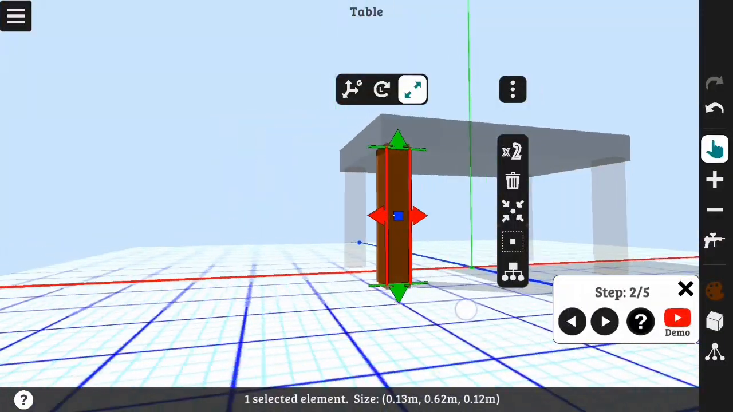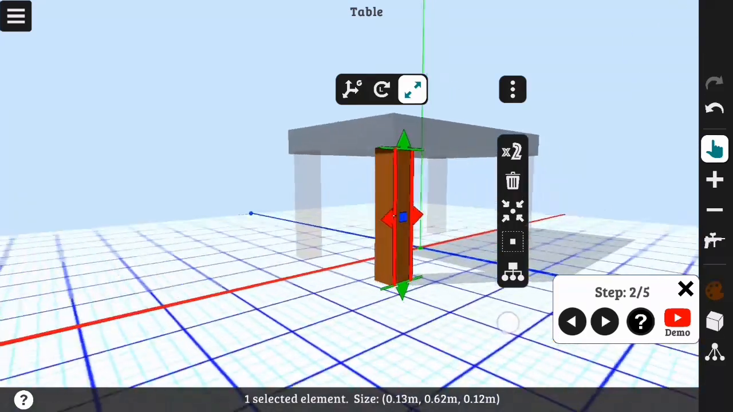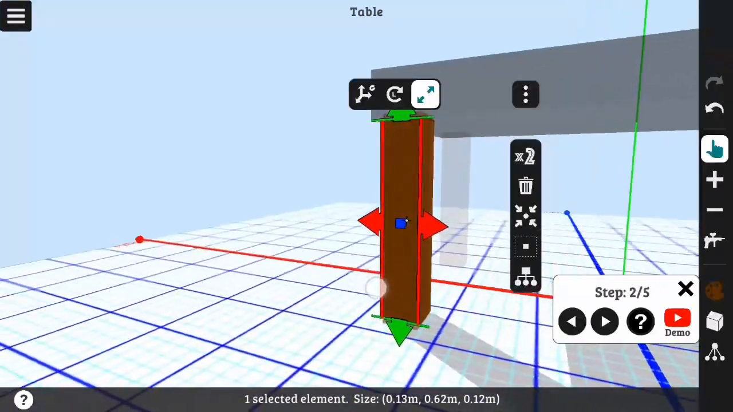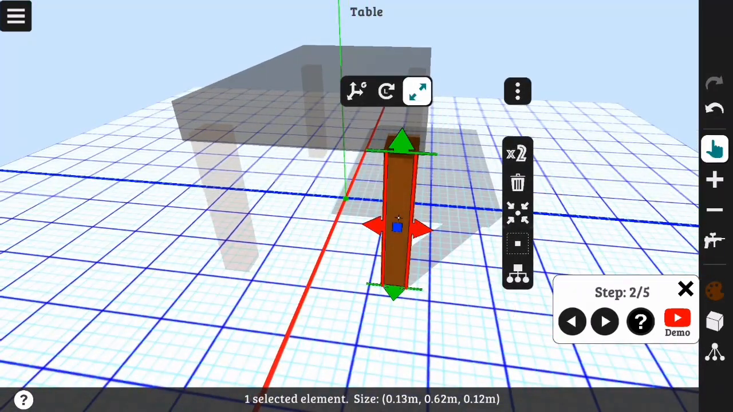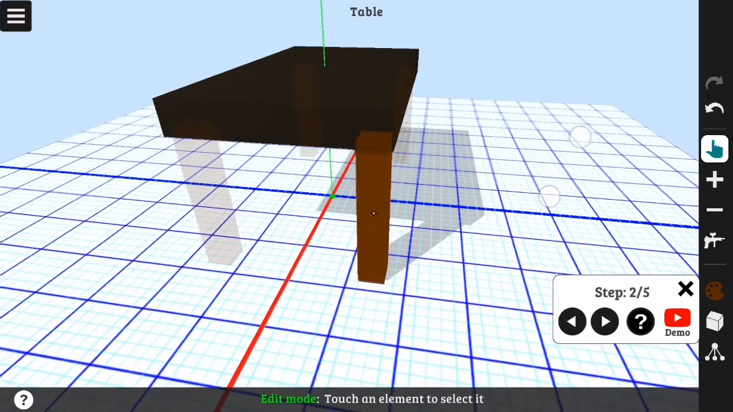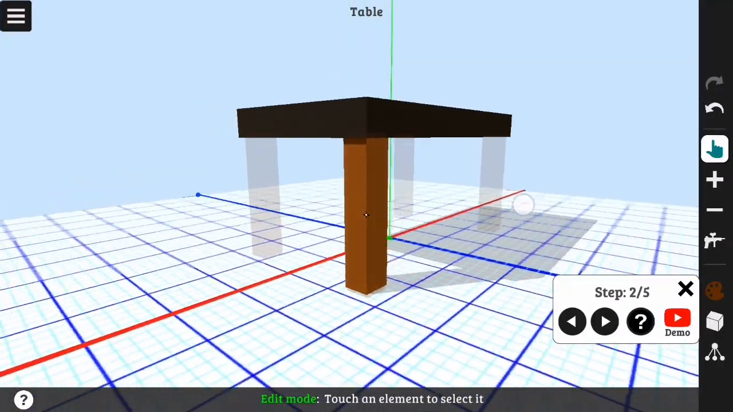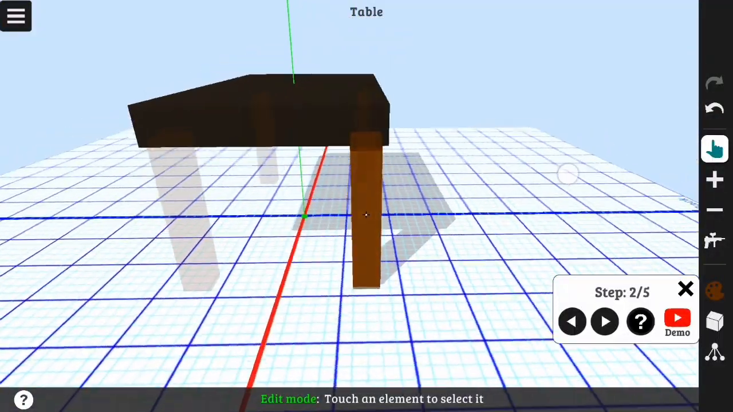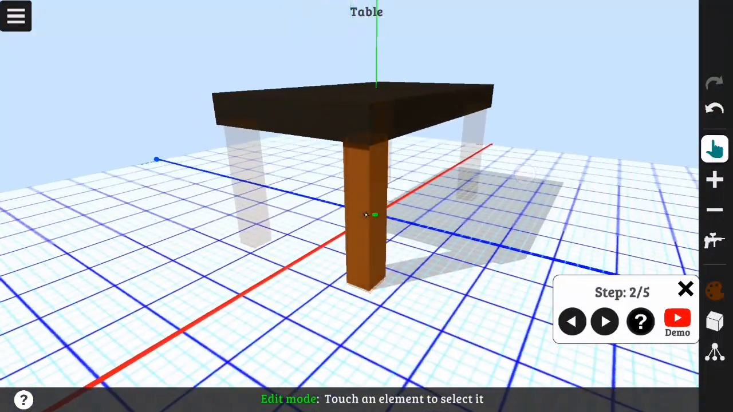I rotate around to check. It's very important most of the time to rotate around and see that it's as you expected, because by default we are not used to create in 3 dimensions. So rotate around and check. So here is perfect. I can move to the next one.